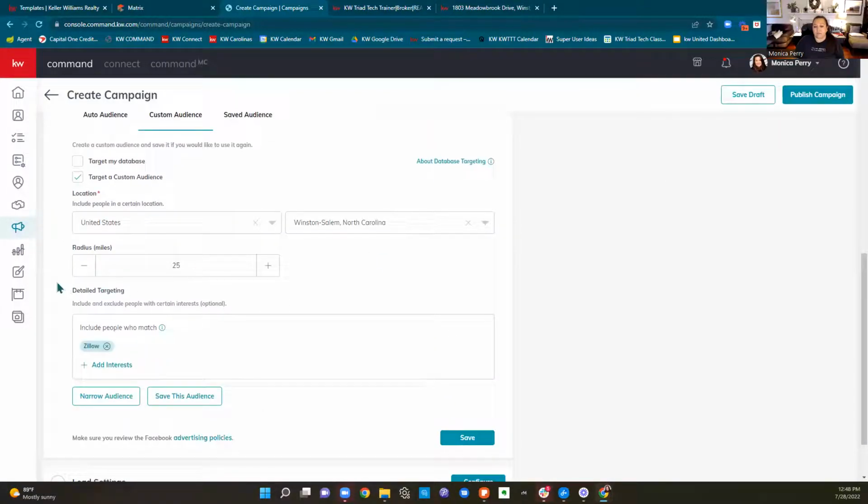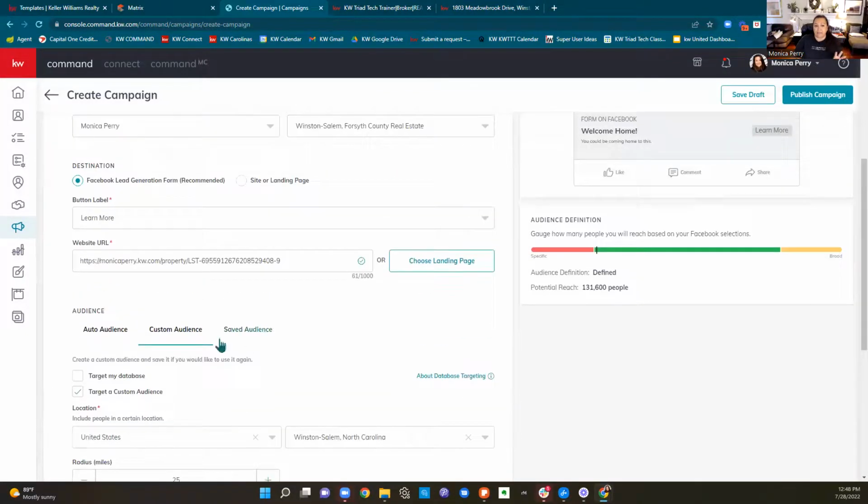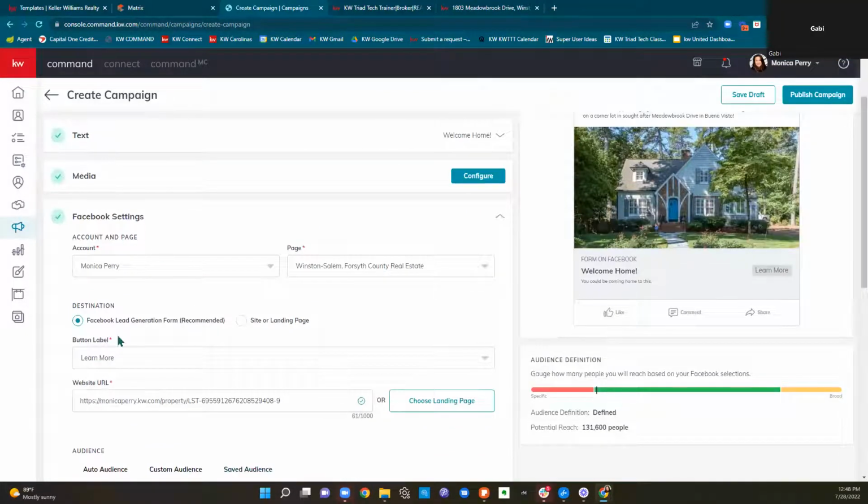You can make the location bigger or smaller, the radius bigger or smaller. You could save this audience for later use. Does anybody have any questions? Hey, Monica, Facebook. Go ahead, Gabby.